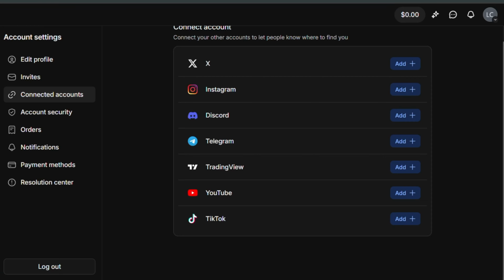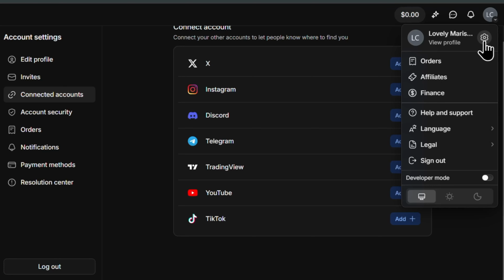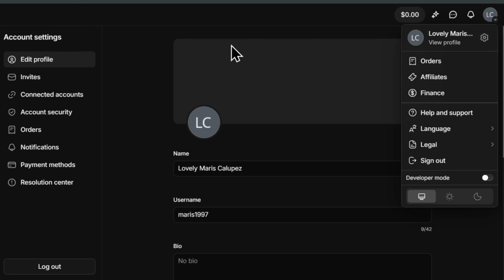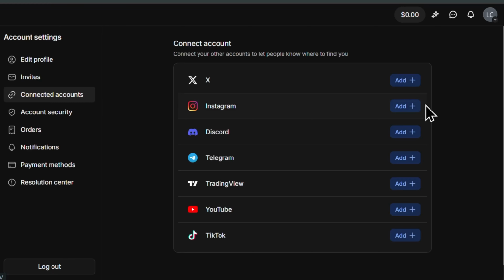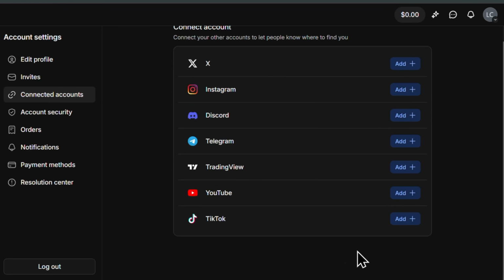So again, just click your profile in the top right corner, then click this gear icon to go to your settings. Once you're on settings on the left side, go to connected accounts, then just scroll down until you see connected accounts and click the delete icon beside it, then confirm it to unlink that account. And that's it.